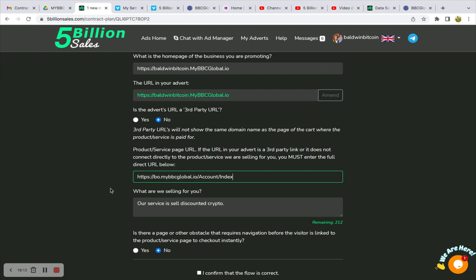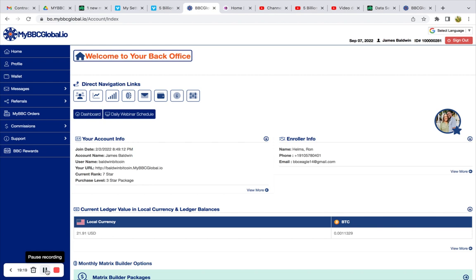that's not directed to me. Let's see. Okay, so I grabbed one of my mini phones, one that I have never signed up to my BBC Global, one that is not connected to any other device. I put in bo dot my BBC Global account index, and it directs you to a back office login page. And you have to enter in your username or email ID.